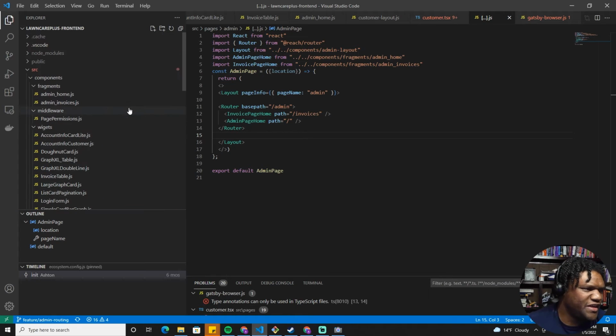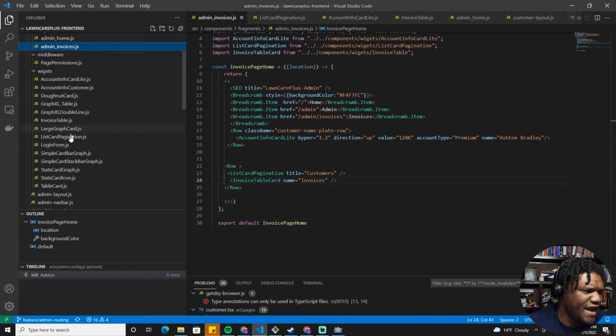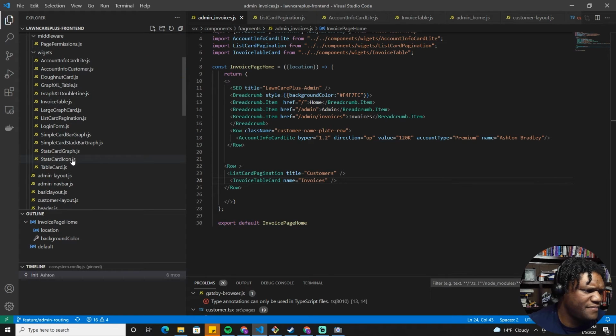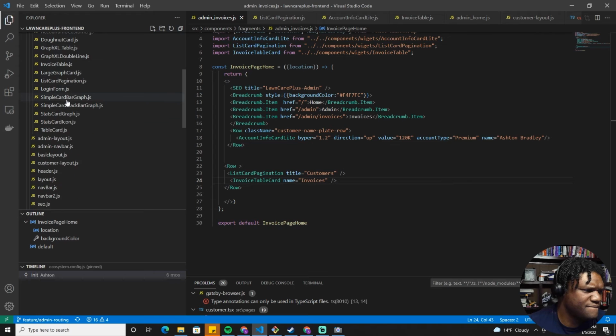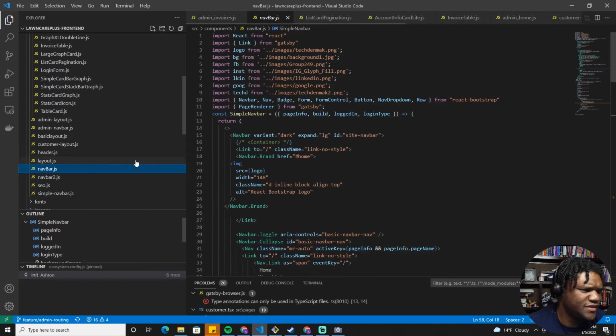Also, another thing that I had to do was in my actual nav. Let's see. I think this is the nav.